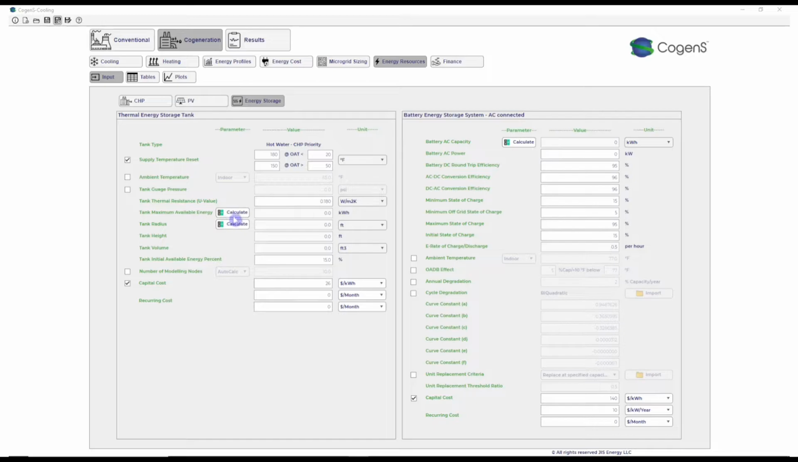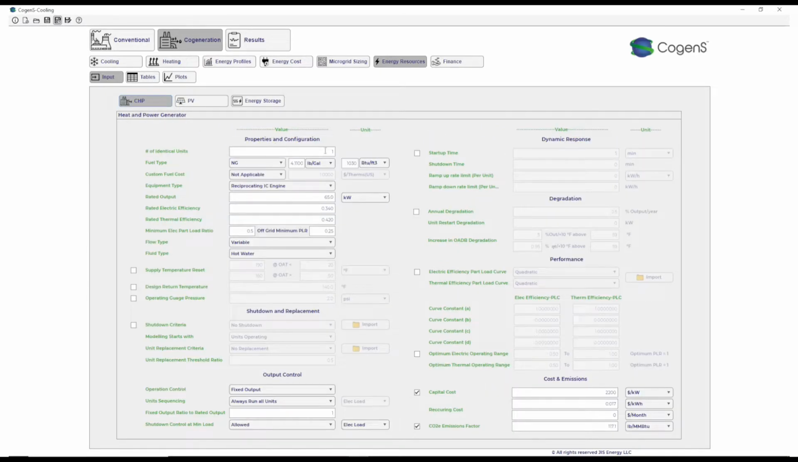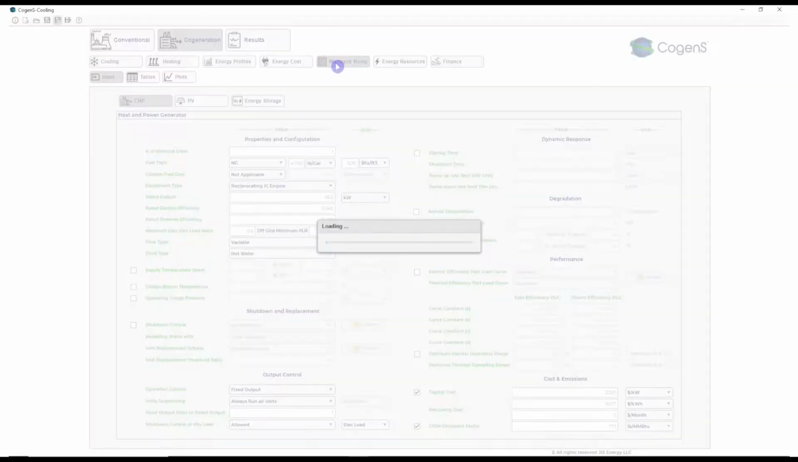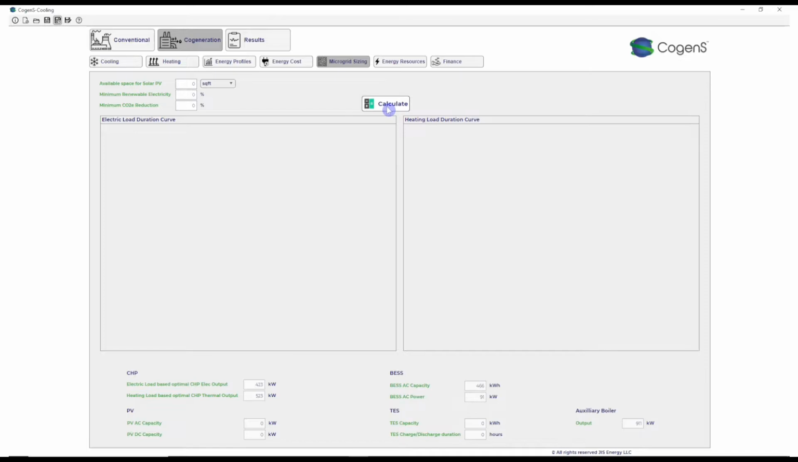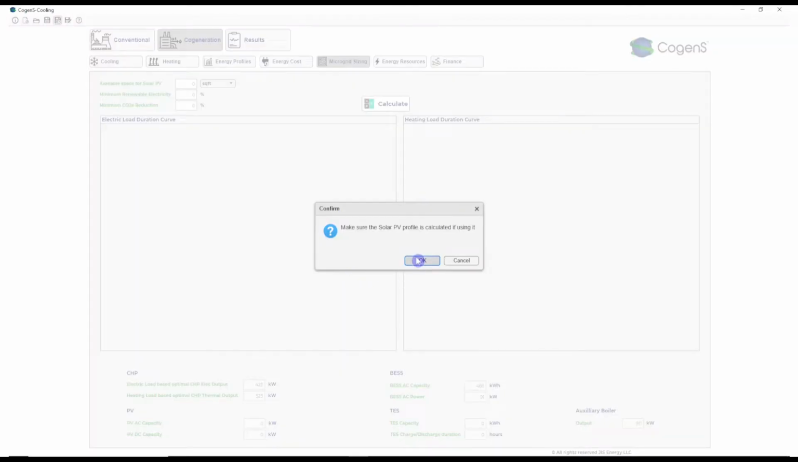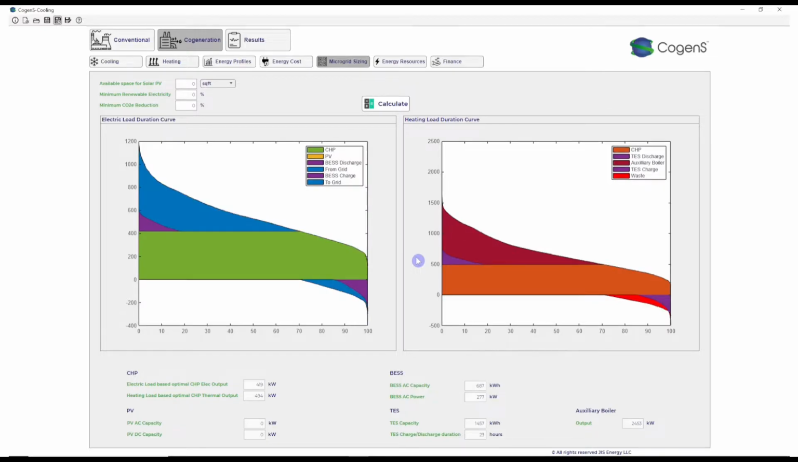The same concept applies to the Size and Calculate button for battery and thermal storage in the Energy Storage tab under Energy Resources. However, these buttons will use the CHP size and number of units entered in the CHP tab, instead of using the maximum rectangular method to size the CHP. When CogenS is done, all the system sizes will populate in the output fields at the bottom of the page. In addition, electric and heating load duration area plots are generated showing the energy duration distribution of the different microgrid assets and providing a great visual of the project energy distribution.